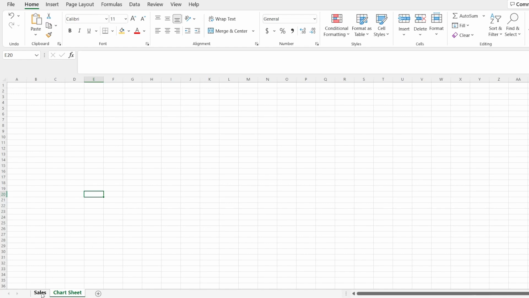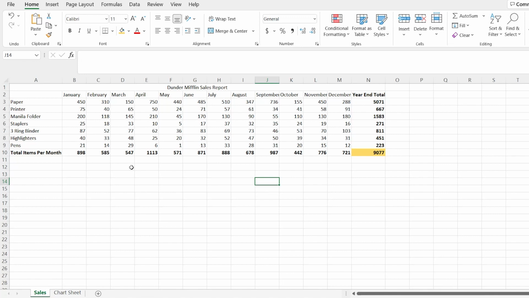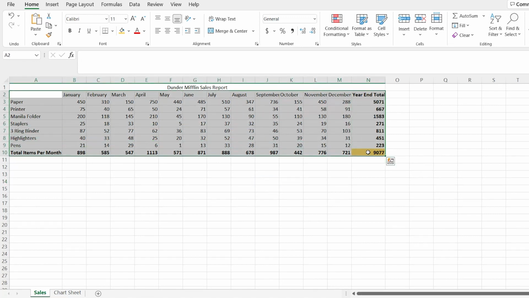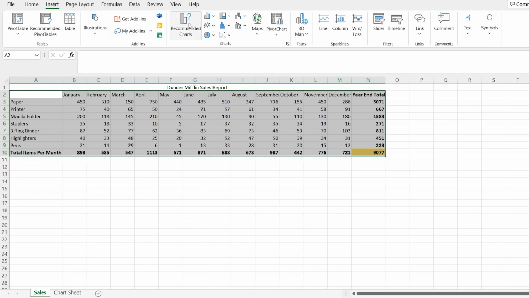So let's jump right back over here into sales. And first thing we need to do is kind of highlight the data that we're going to be working with. Now I'm going to start with everything, but I'll show you along the way. We don't actually want everything, but we can filter that stuff out as we go. So let's go right here and we're going to insert and we're going to go over to charts.